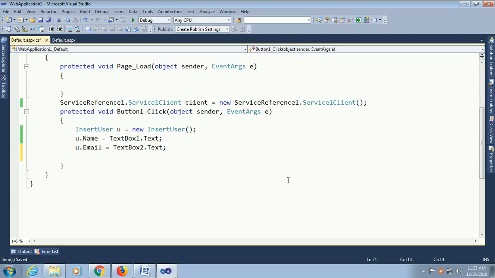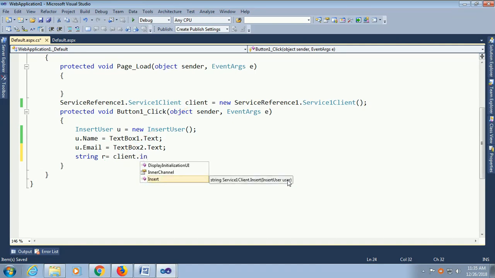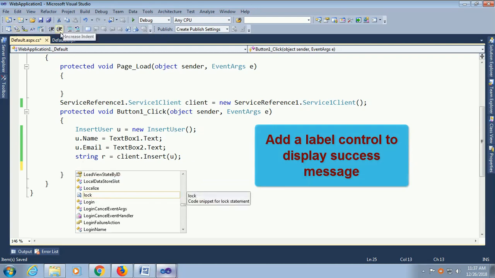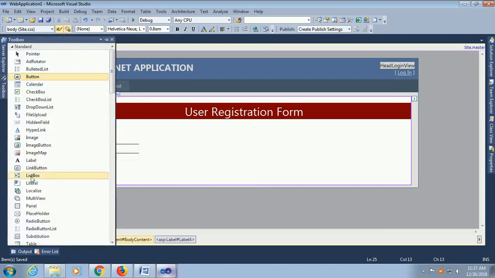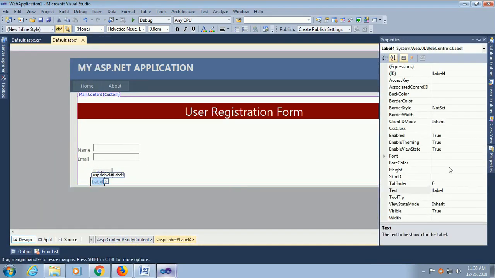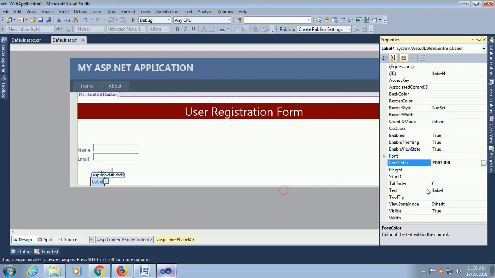Now declare the variable string r = client, what I declared, the service client dot Insert(u). Add a label control to display the success message. After inserting the record, it will display the message in the label control. In that case, I just added a label control to display the success message.